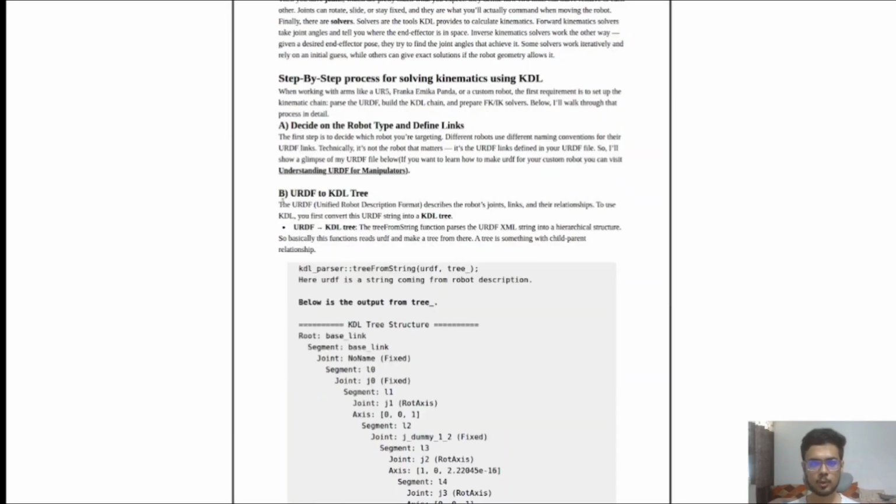Now we have solvers. For solving forward kinematics and inverse kinematics, we initialize different kinds of solvers. I will show you how that works. First, I will show you how you can convert a URDF to a KDL tree. There is a function for that, KDL parser tree from string. Using this function, it will take your URDF and convert it into a tree.